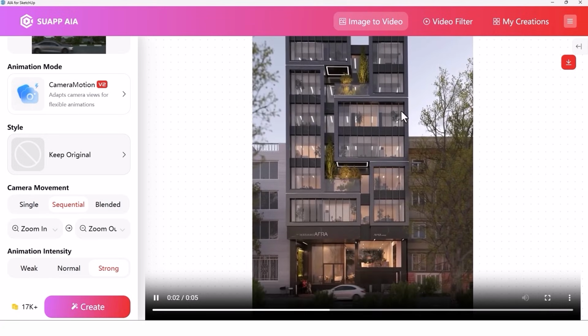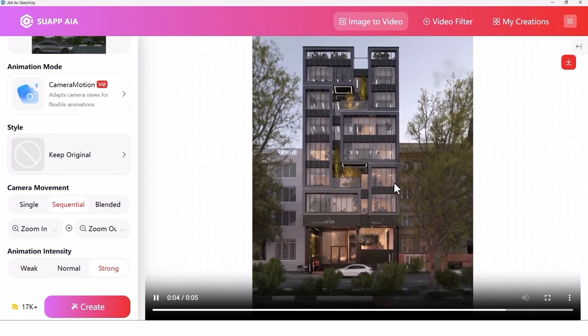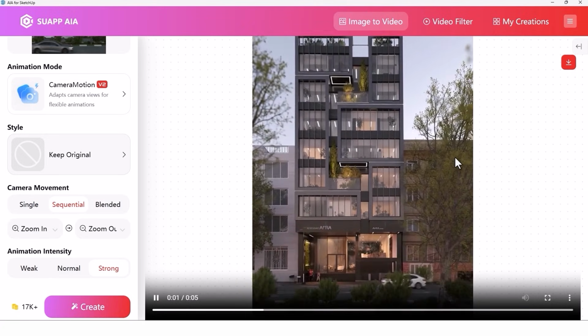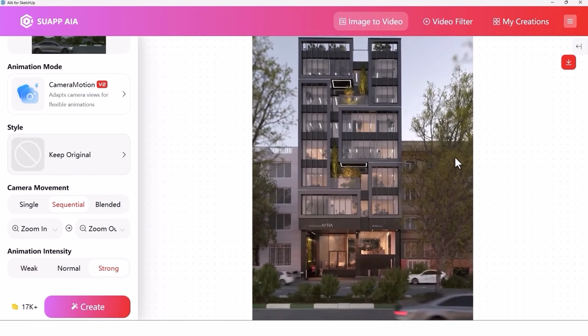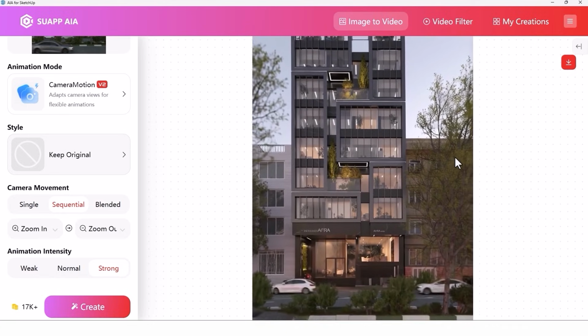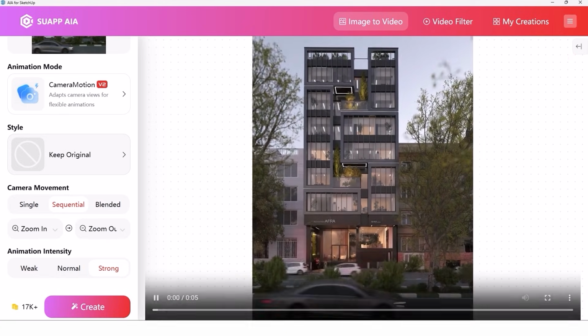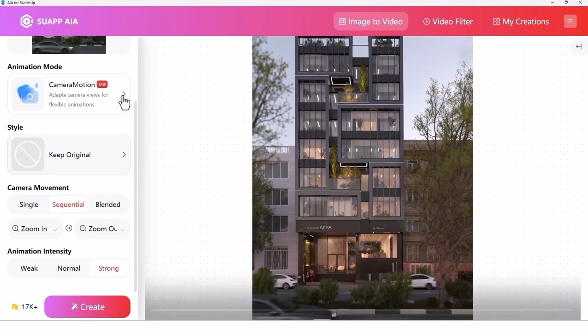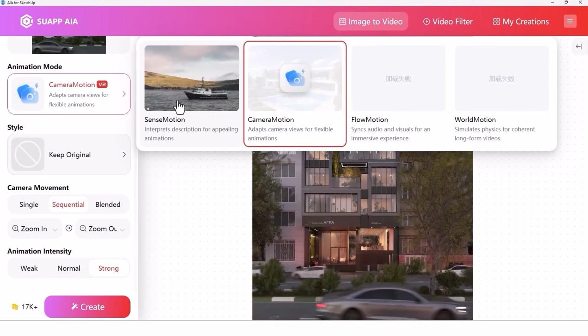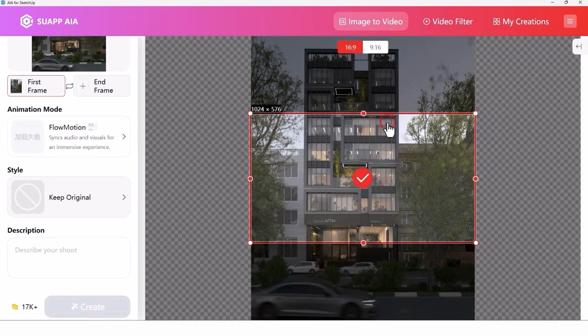So as you can see, it's done and it's ready. I think that's so great that just with a single photo, we have a realistic animation. Look at the cars. Now let's try another mode.